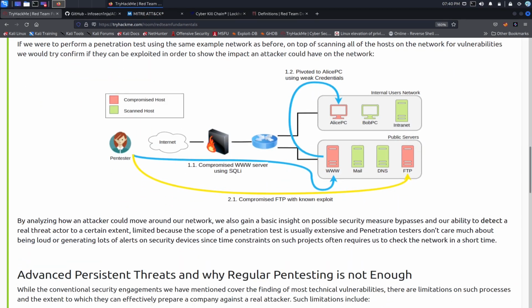We have the penetration tester compromise the www server using a SQL injection, that's with the SQL lowercase i's for injection. And then they were able to get onto this www box and pivot to Alice's PC using weak credentials. So maybe they found, maybe Alice was the username and they just password sprayed and found her credentials, because it looks like a woman. She was able to compromise Alice's PC, and then she also compromised the FTP with a known exploit.